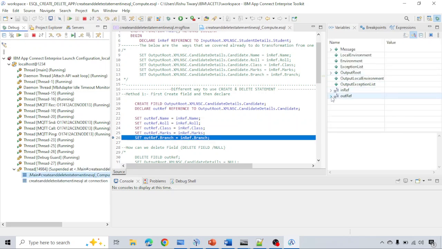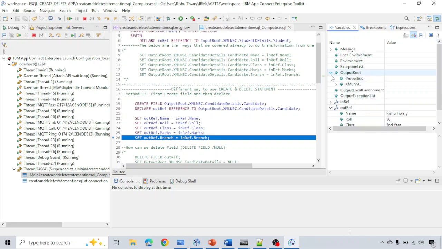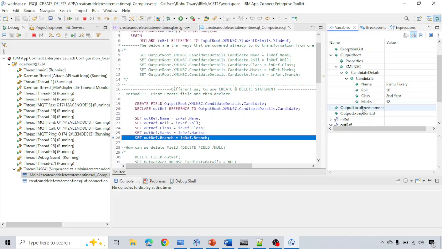You can see outref.name, outref.role, outref.class, outref.branch, all these things are going to be created. And the same thing you can see here under candidate. I have not executed the last line, so it is showing only till marks. Once I execute the last line, branch will also be seen.